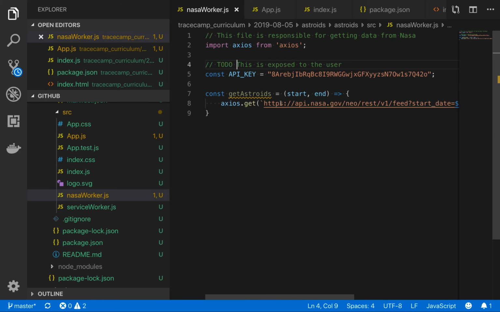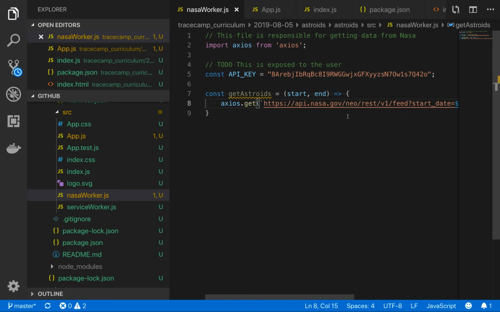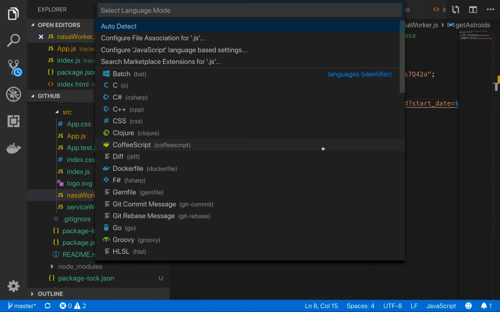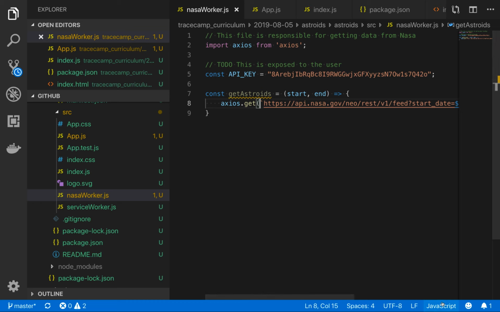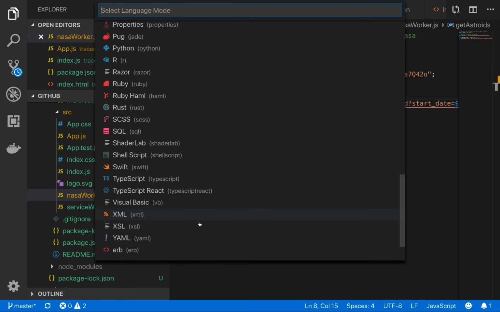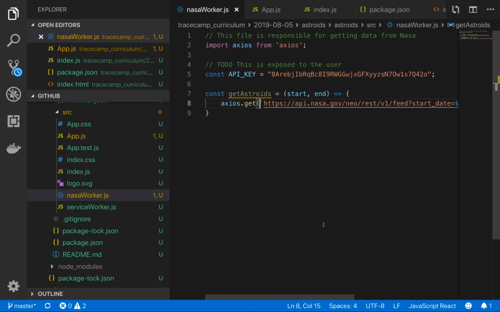Mm-hmm. Yeah, make sure you're using backticks instead of single quotes. Or you also might not have the same plugin. I think it's installed by default, I believe. Oh, I can select JavaScript React. That's cool.